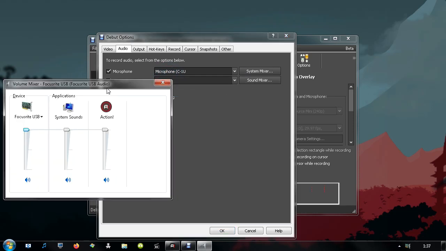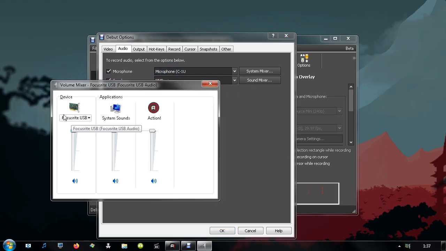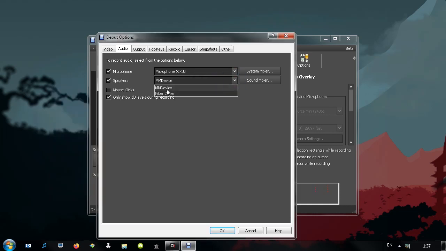Let's click sound mixer. Yeah, it's not there for some reason. These are my headphones and these are my speakers, as you can see, but I don't see Realtek or Focusrite on the list. So I don't know what gives. But over here I can select my microphone.